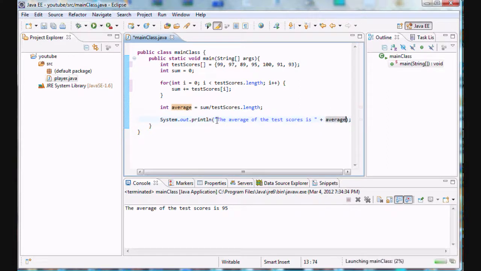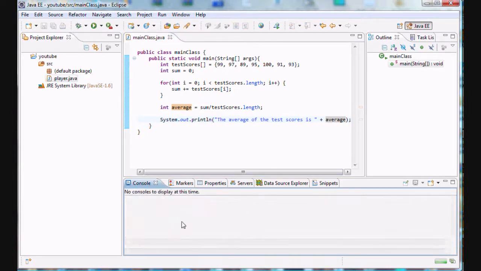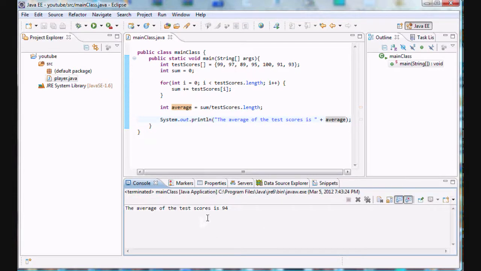Let's hit that play button there and hit OK, and we should get a number for our average. One sec. It's still processing. This is the output from another program from the last time I ran this. And the average of the test scores is 94.